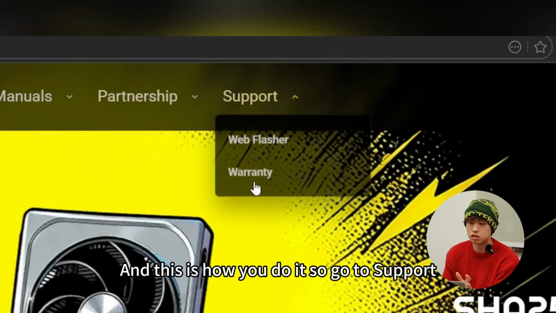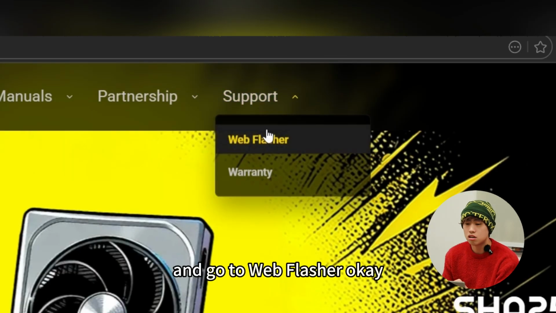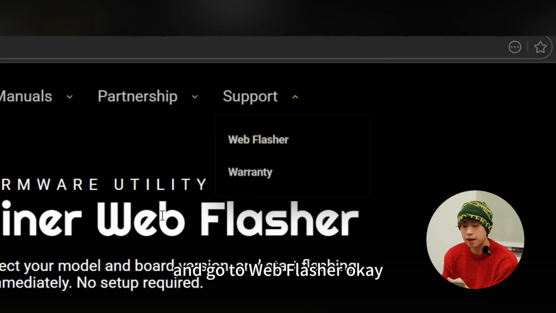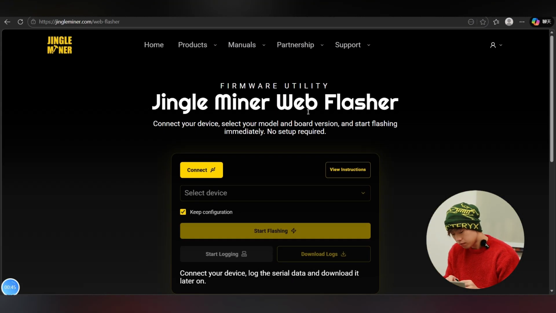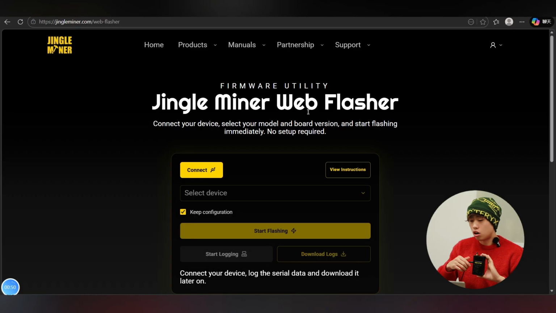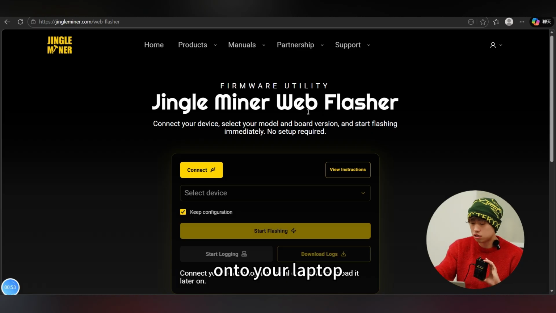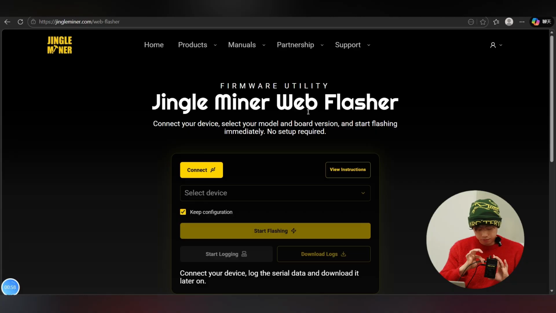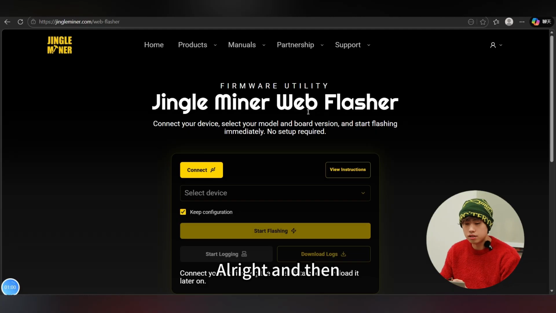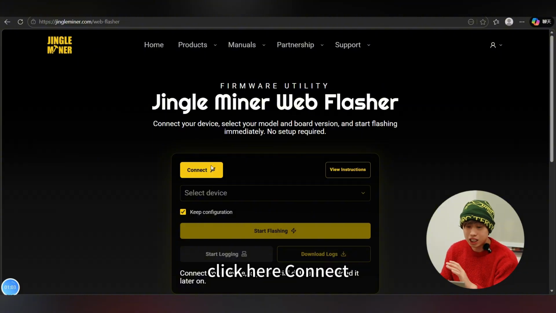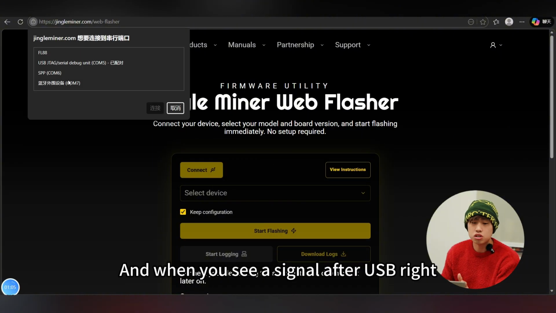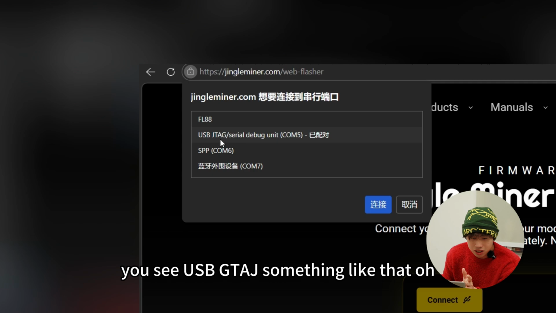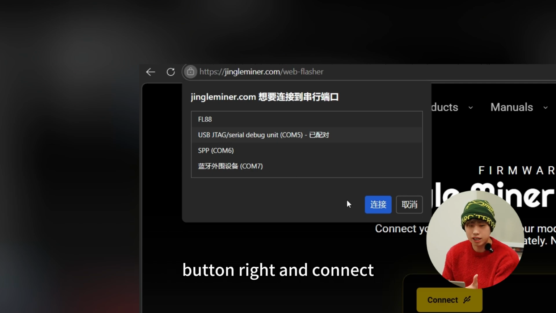And this is how you do it. So go to support and go to web flasher, okay? And now put the device that you want to update onto your laptop or your PC and connect it. All right, and then click here, connect, and when you see a signal after USB, you see USB, something like that, and connect.